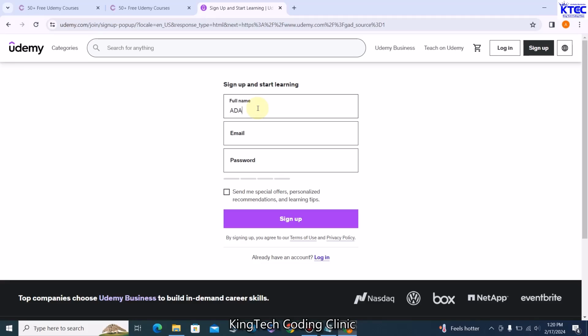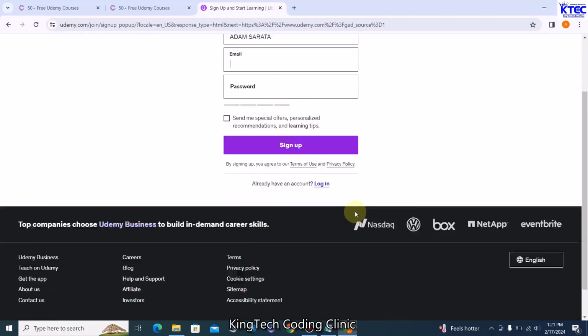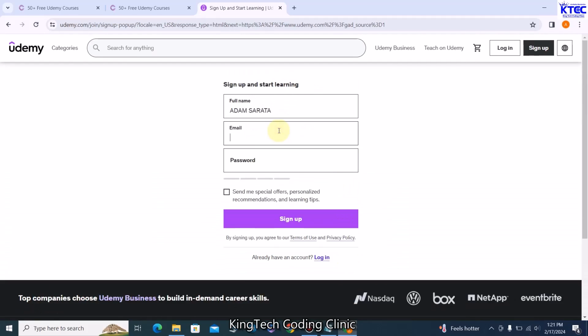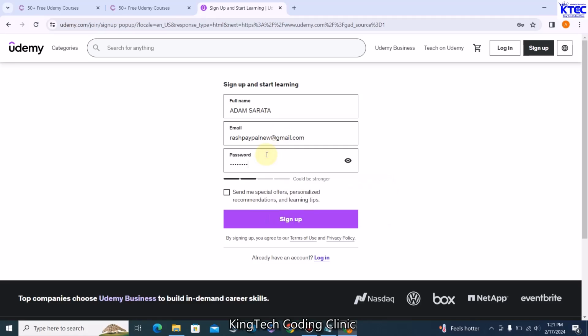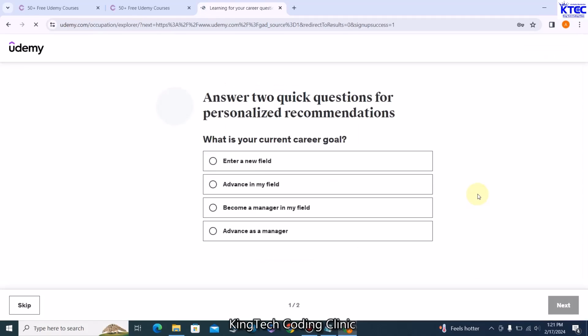So let me enter the name and then the email address. This is the email address I'm going to use. Then the password I'm going to use, just type it there. There we go. Very strong. Then just click on sign up. So let's see what's going to happen.